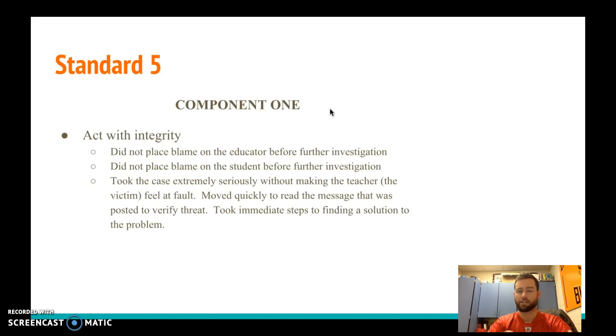even though he knew that she is too tough and has issues, and Dr. Smith worked on that. He didn't immediately say, well, this is your fault for pushing the kids. He didn't place blame on the student before further investigation. We had a name, William, but we don't know if that was a kid. So he's not going, hey, that's you, you're the problem. You really got to look at all the details before pointing fingers. He took the case extremely seriously without making the teacher and the victim feel at fault.